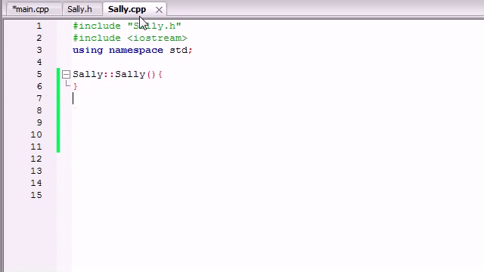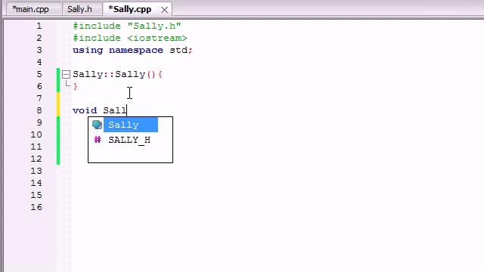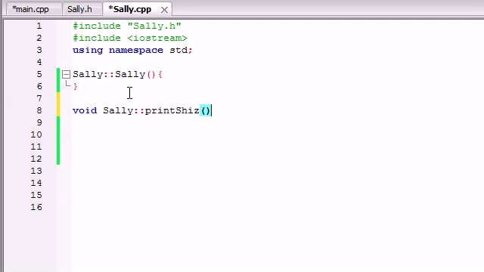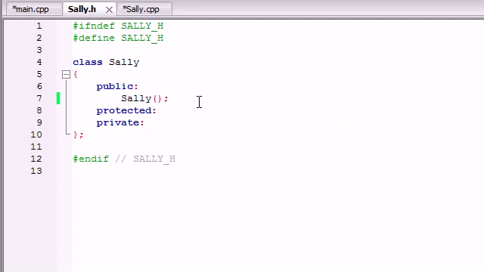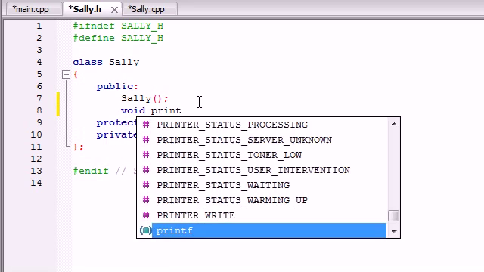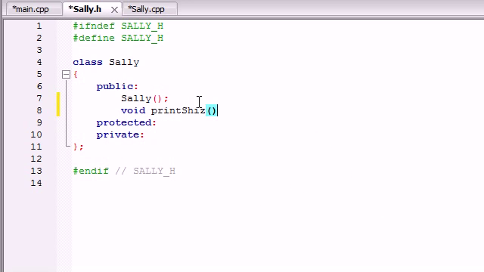So let's go ahead and just create a regular function first, and then I'm going to be running it alongside a constant object. I'm going to be doing a couple things. So let's go ahead and make a Sally function, and we'll just name it something like print shiz. And this is just a regular function. I'm not doing anything weird yet. So cout, just type "I am a regular function," and then end that line. And then of course, since we created a function, we need to prototype it. So then it is void, I think I named it print shiz, just like that.